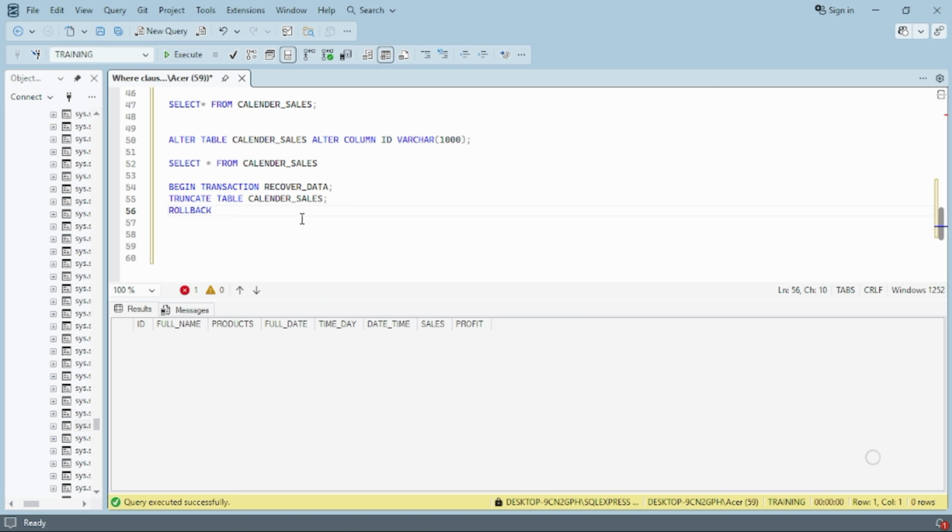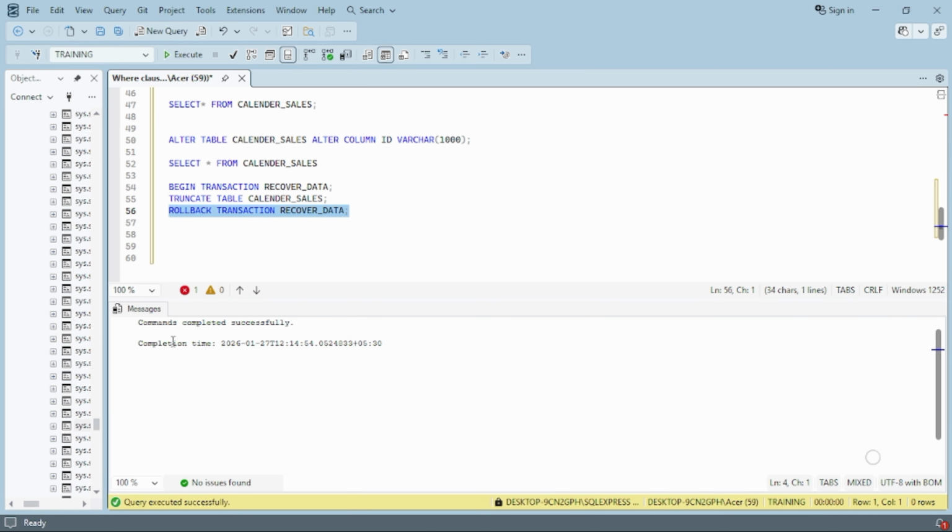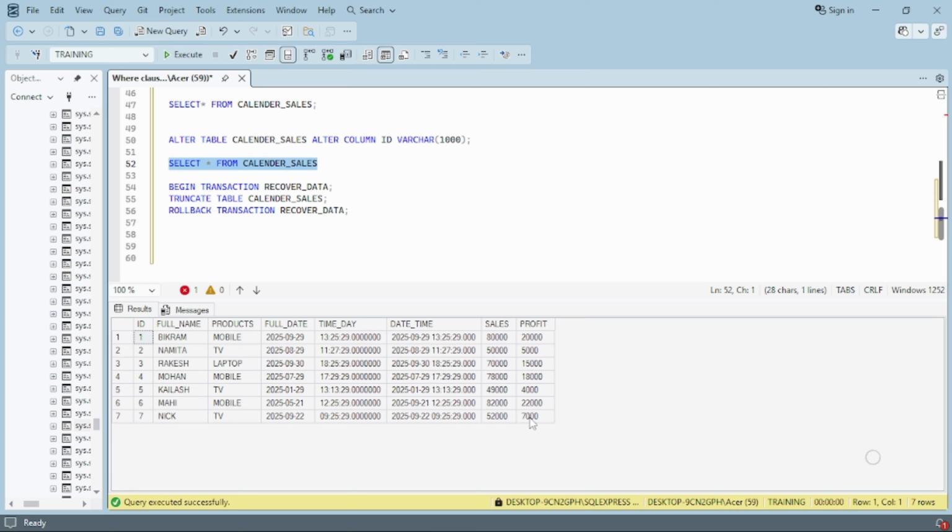Then I have to recover the data from the transaction, because all the deleted data is being saved in the transaction. So rollback transaction, then which transaction do I have to roll back? Recover data. If I execute this query, the command completed successfully. So I'll check the data here. Now you can see all the data is recovered.